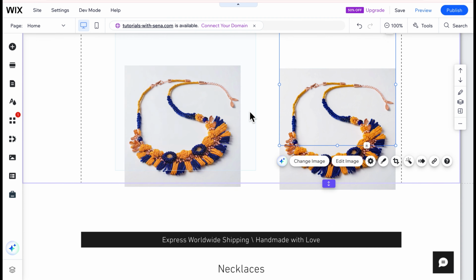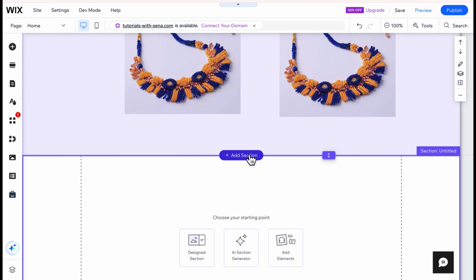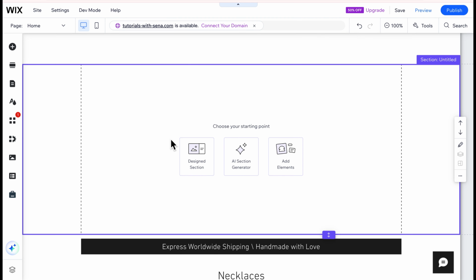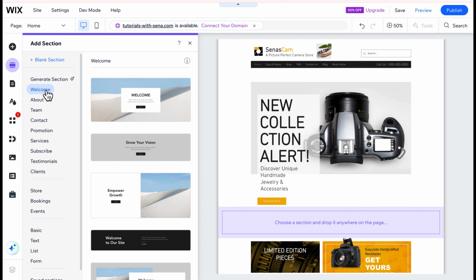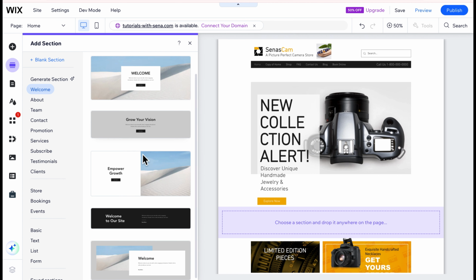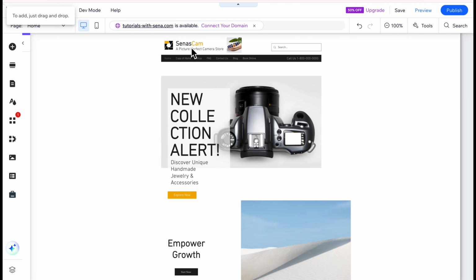And then the second way to add the text over an image, what you want to do is add a section to have some blank space for it. And then you want to go to the top left of your screen and choose Add Section right here. And then right here, for example, on Welcome, you want to choose any of the templates that have an image and text at the same time. For example, this one. You just want to click on it.